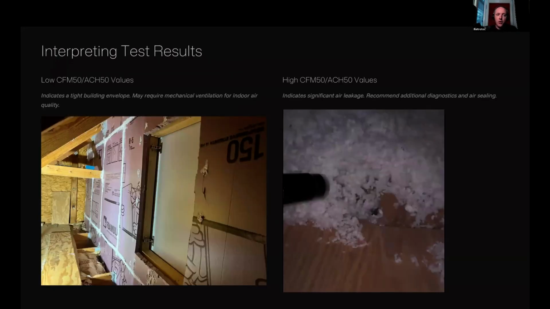If we get a really low CFM 50 or ACH 50, that means the house is pretty tight. It was built well. Maybe it was pretty simple and there wasn't a lot to screw up, or maybe it had received some weatherization over the years and had been made tighter, or who knows, maybe it's just not as leaky as you thought it was. If it was an existing building with problems, maybe the problem lies someplace else.